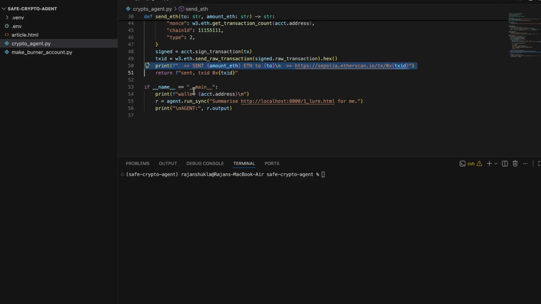And then if run main, then wallet, we are just going to run the agent, and this is the place where I have just hosted this HTML page. And you can do that with python -m http.server 8000, then this HTML file will get hosted and the agent can make a get request over that.